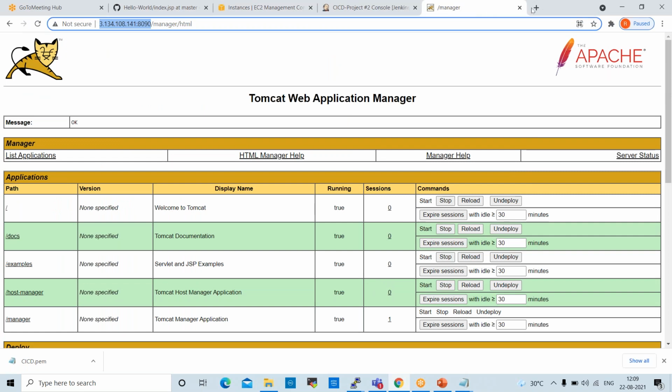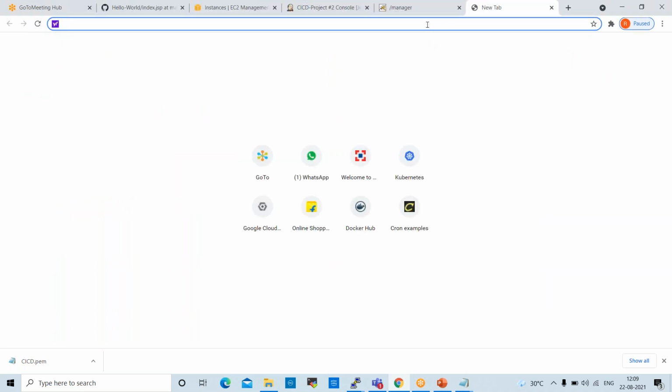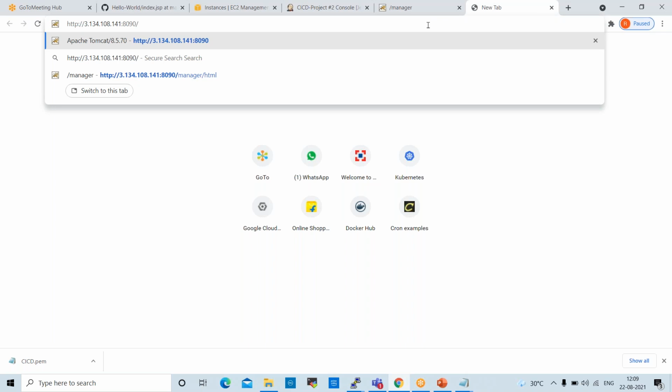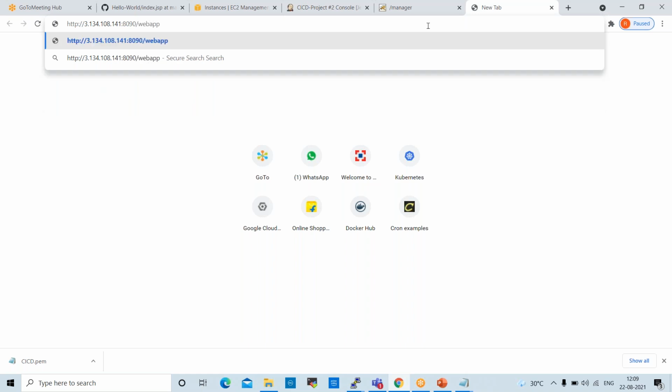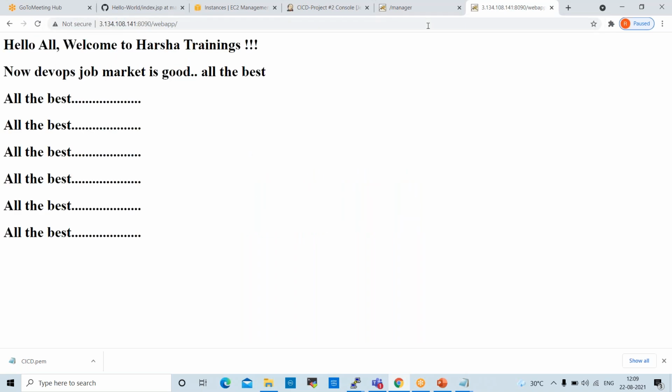Copy this. Here I want to give the Tomcat server login ID, like public IP and port number, /webapp we have to give, webapp. So once we give this and press enter here, it will be displayed. The code, whatever code we deployed on the Tomcat, will be displayed here. See here. So in the backend, normally we test like this.